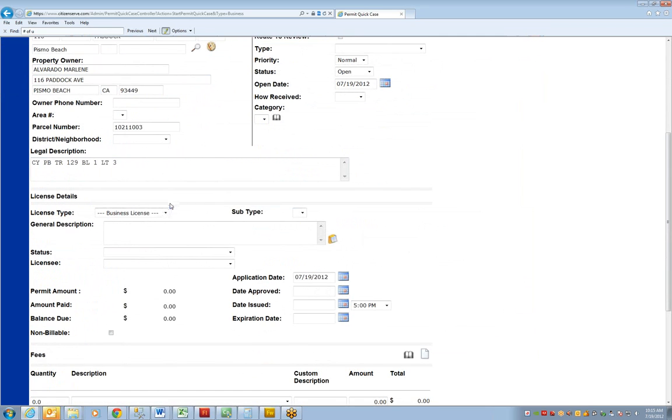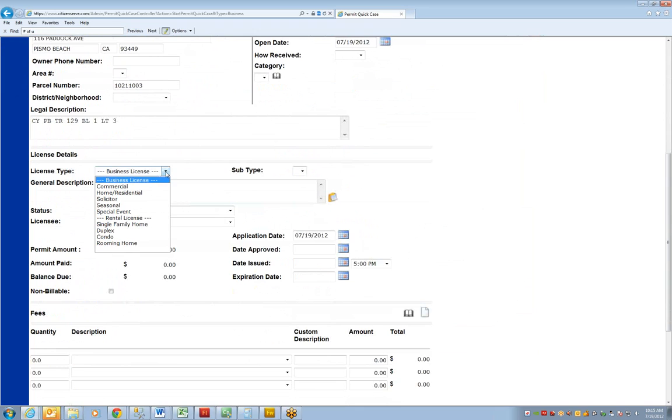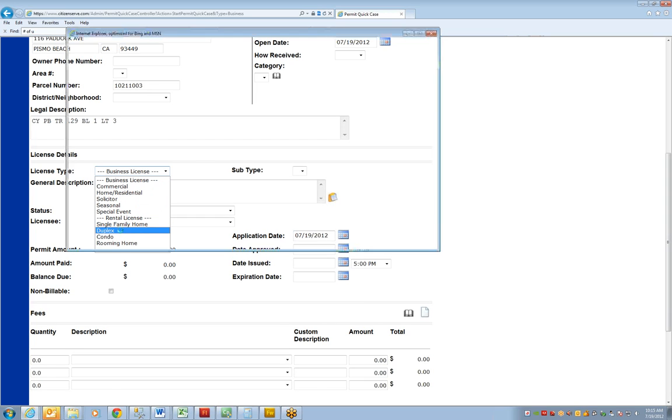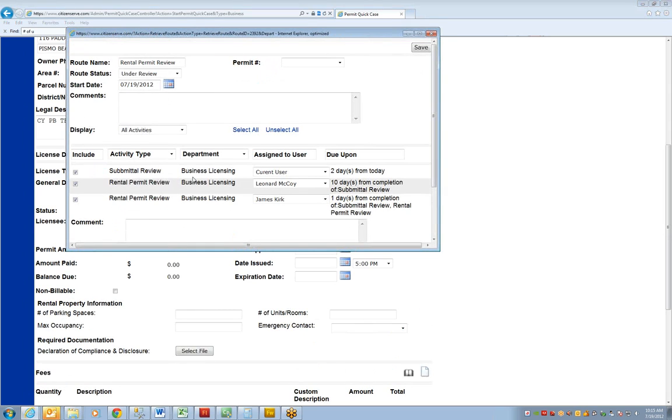So I've got all the property or parcel information. I'm going to jump down here and select the license type. Now in our demo, we've got different kinds of licenses. We've got business licenses, and I just set up some rental license information just to kind of show you how it would work. So from here, I'll select duplex. Once I choose that, it checks to see if I have an automatic review route or a workflow route associated with that license type. And in this example, I do.